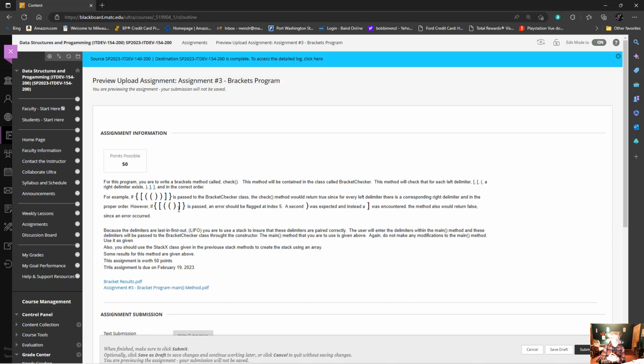I've given you the main method that you use. When you turn in your assignment, give me the main method back also. It makes it easier for me to grade your assignment. Do not make any modifications to the main method. Use it as given. Also you should use the StackX class given in the previous lesson to create your stack. So you should have a class with your main method, another class called BracketChecker, and a third class called StackX.